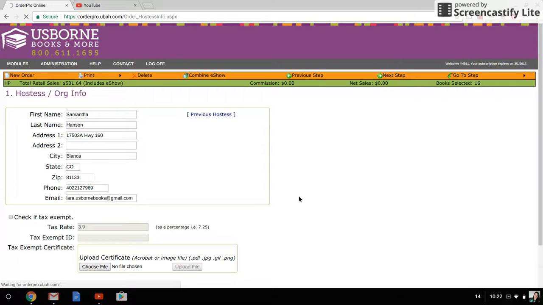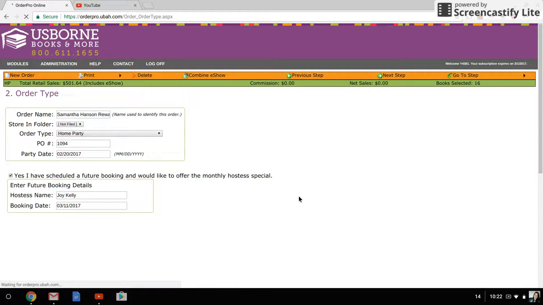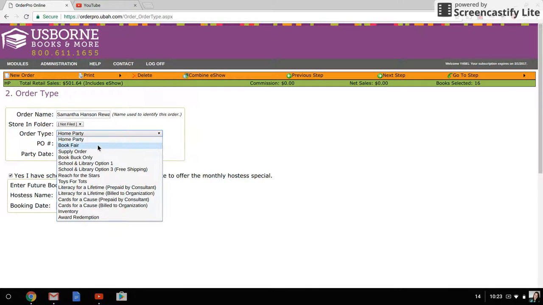When I click on next step, it's going to give me a spot where I will enter the order name. This will be blank. I always just use the hostess name plus rewards. So this one is Samantha Hansen Rewards. Store and folder, I just leave blank. Order type is always going to be home party, at least for redeeming hostess rewards.